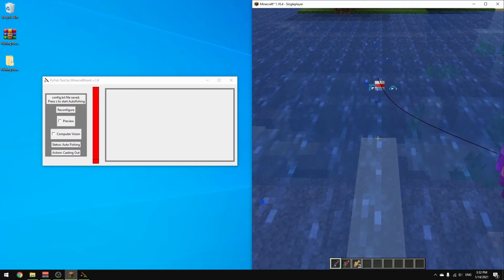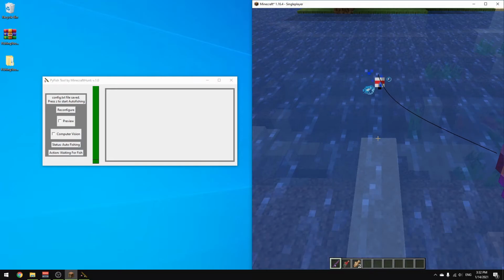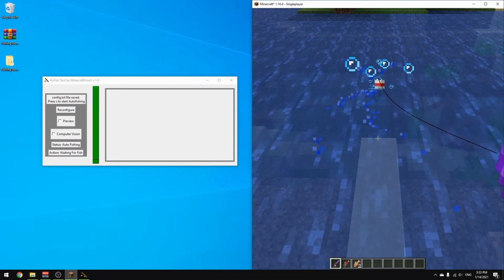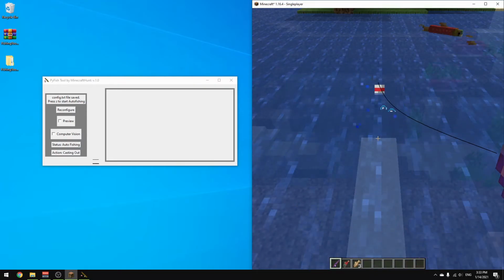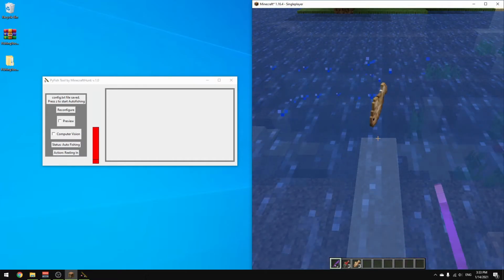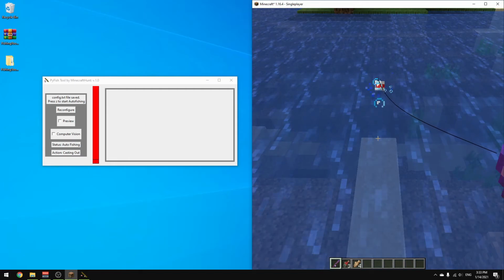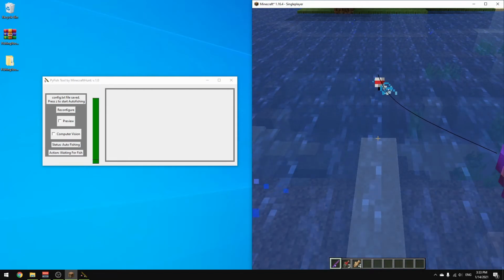When it's red, it's in its buffer time, which means that whatever happens inside the region that you selected, nothing would happen. We want this buffer time because whenever we cast the bobber out, you'll notice that it kind of bounces around, and we want to make sure that we don't miss right click during that time.